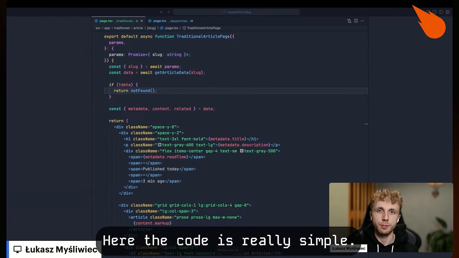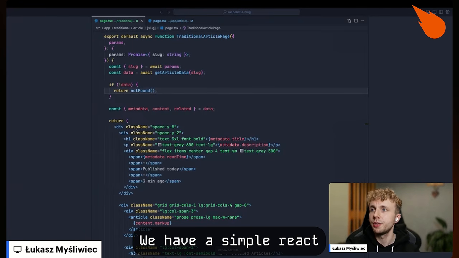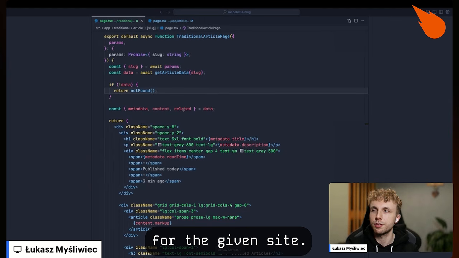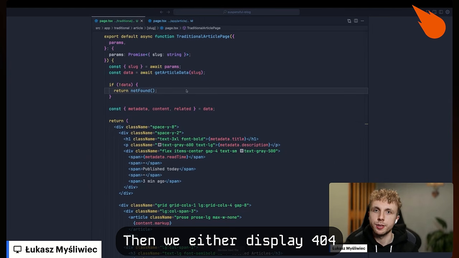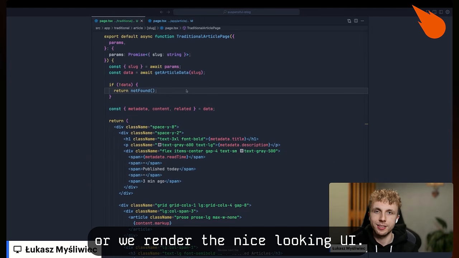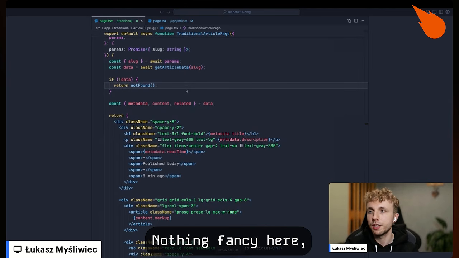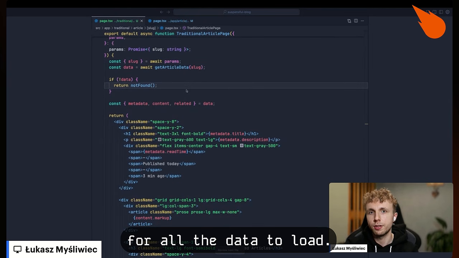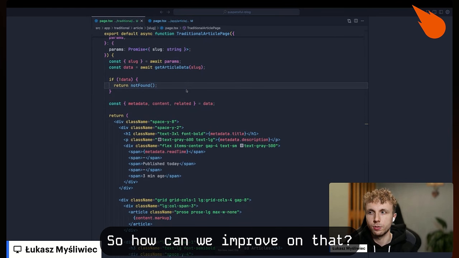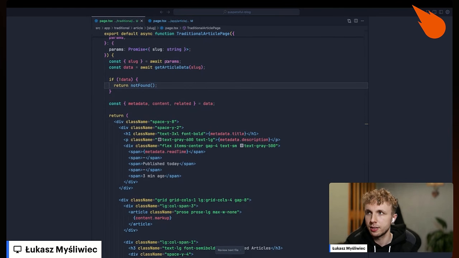So first, let's have a look at the traditional approach. Here, the code is really simple. We have a simple React server component that fetches the data for the given slug. Then we either display 404 or we render the nice looking UI. Nothing fancy here, but we have to wait for all the data to load. So how can we improve on that?